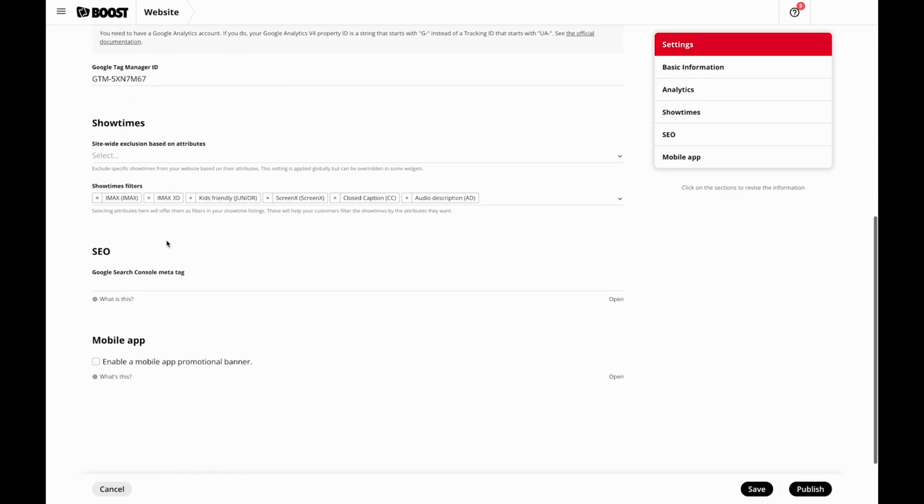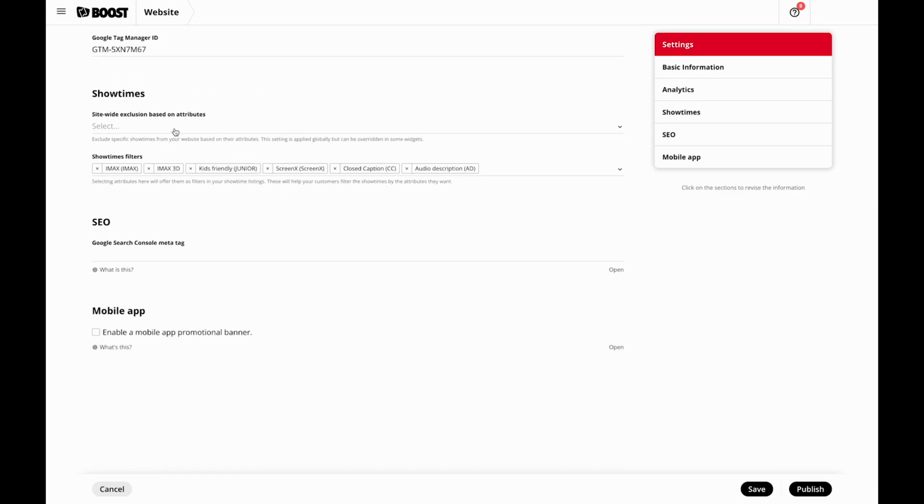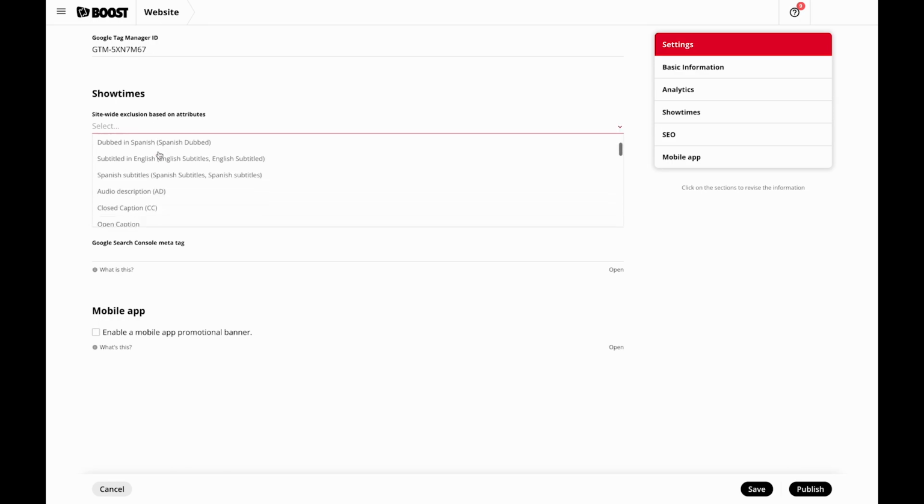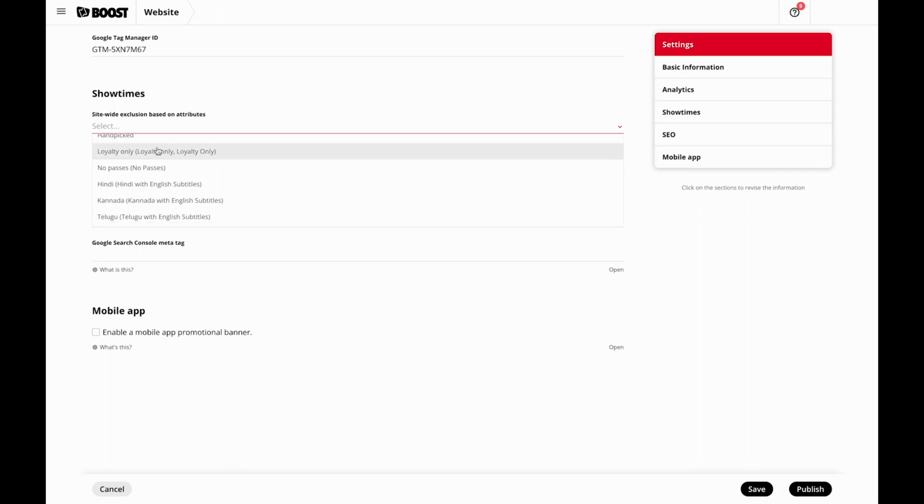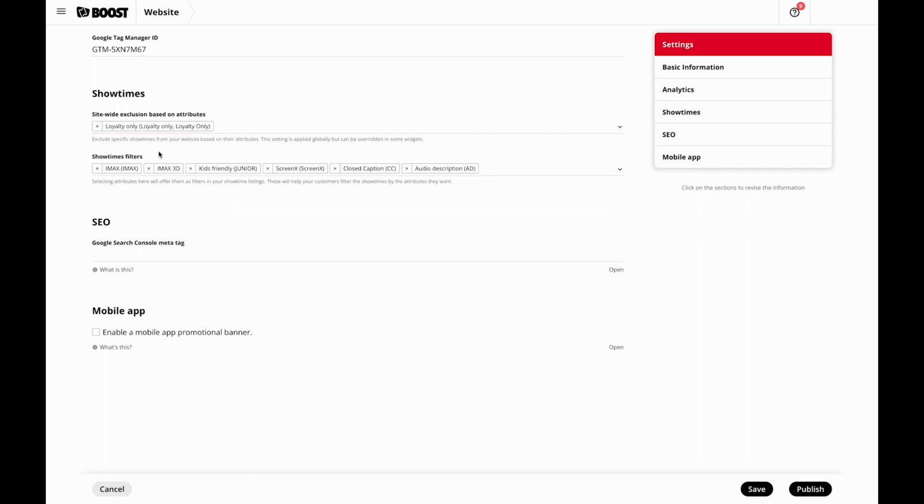Underneath the Showtimes tab, you will find a section titled Site-Wide Exclusions Based on Attributes. This feature allows you to exclude or hide any showtimes on your website that are linked to certain attributes. For instance, if you want some showtimes to be exclusive for your loyalty members and want these showtimes to appear on a different landing page, you can use this feature to exclude showtimes with the loyalty-only attribute. That way, website visitors who aren't loyalty members would be unable to view these loyalty-exclusive showtimes on your website.